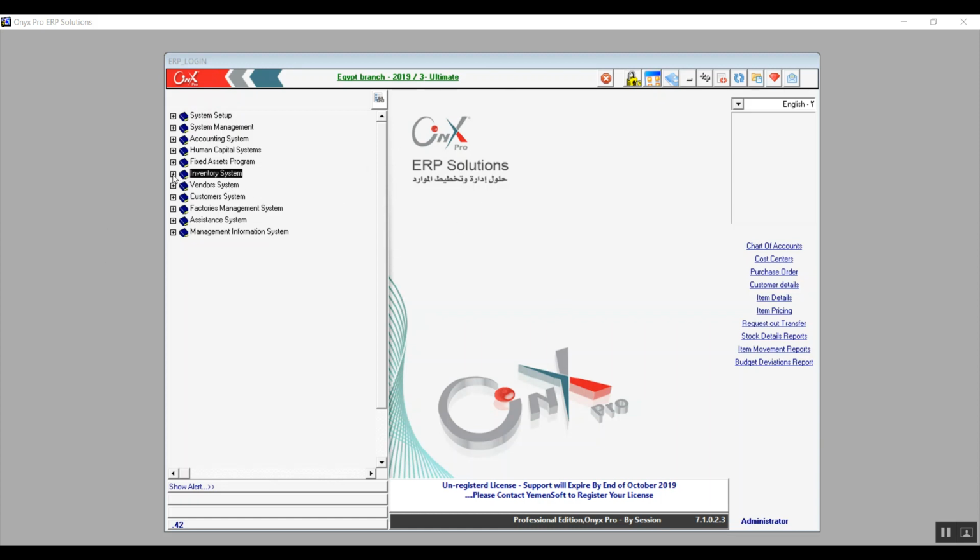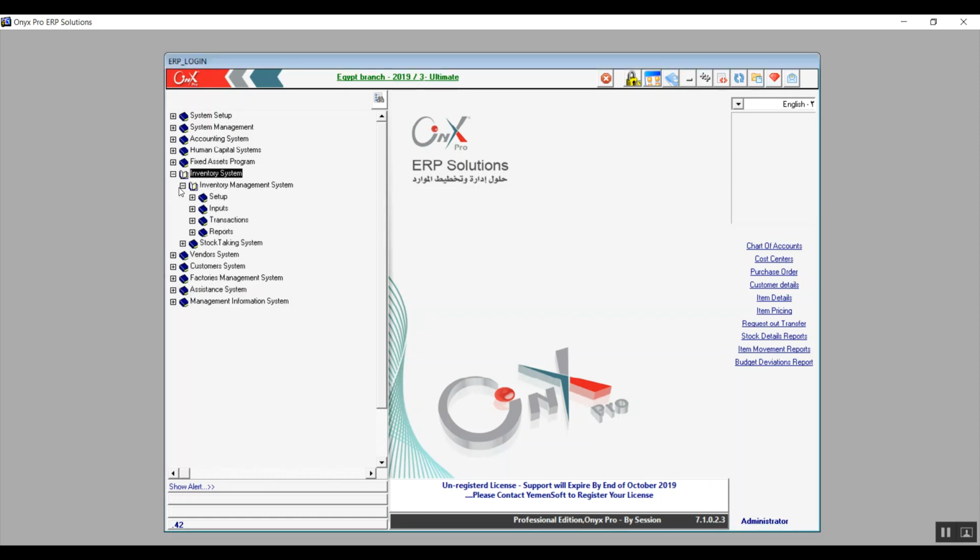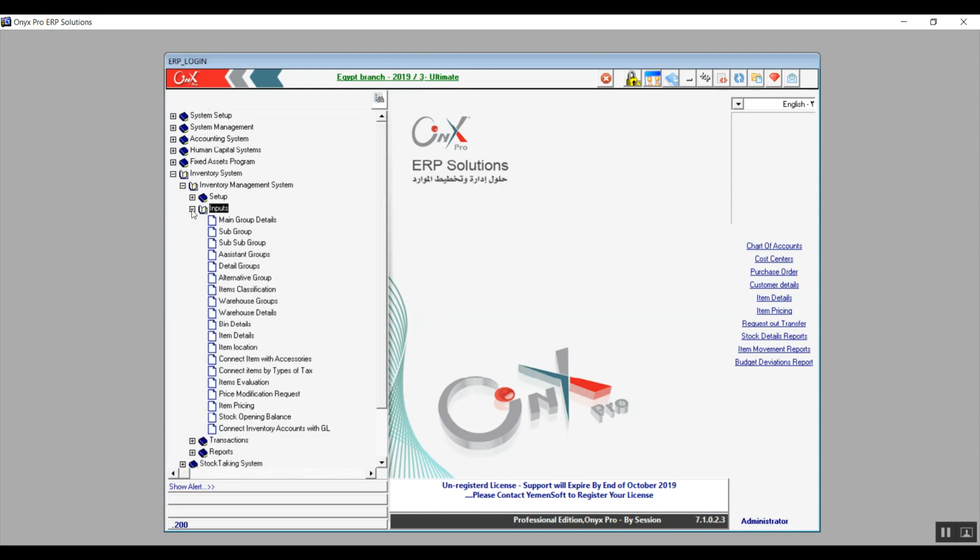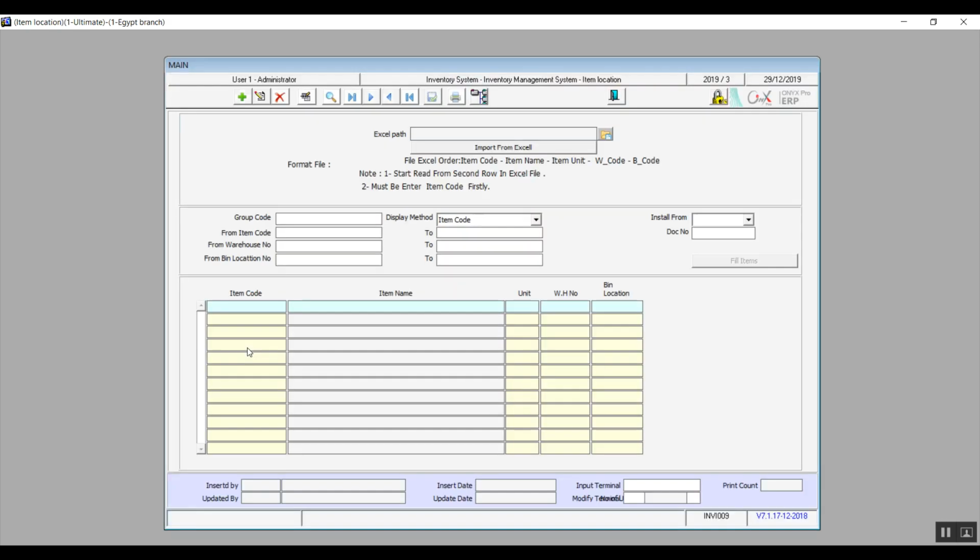We're still on the inventory inputs topic, and in this lecture, we will cover 8 screens. Let's start with item location. This screen is to determine the location of each item, in which warehouse and on which shelf exactly. There are several ways to use this screen. We will go through each one of them.